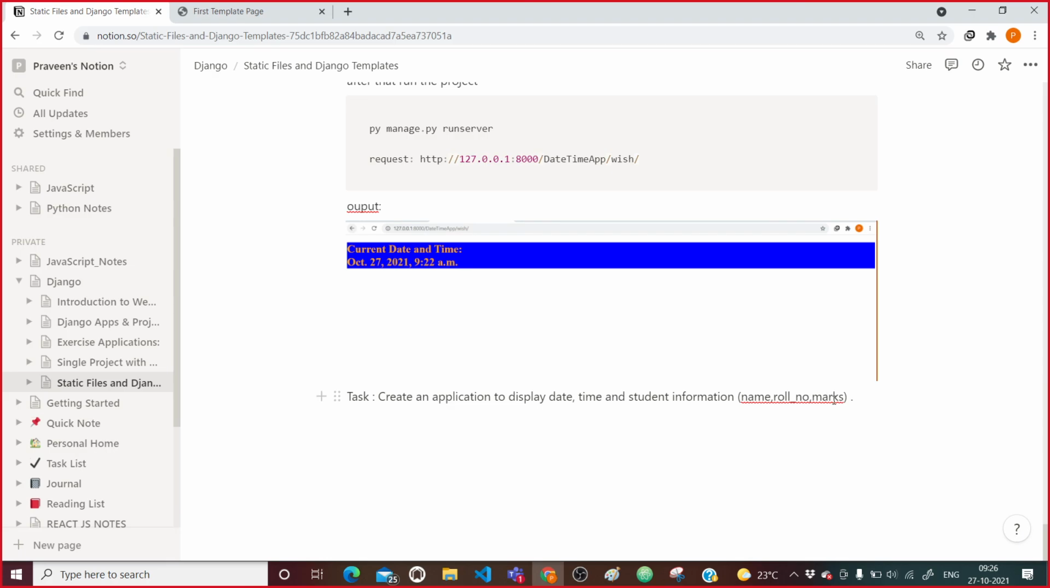Is it clear? Yes, sir. So all this information comes in one insert data only, right? Yes. Okay. Fine. That's all for today, and closing here.